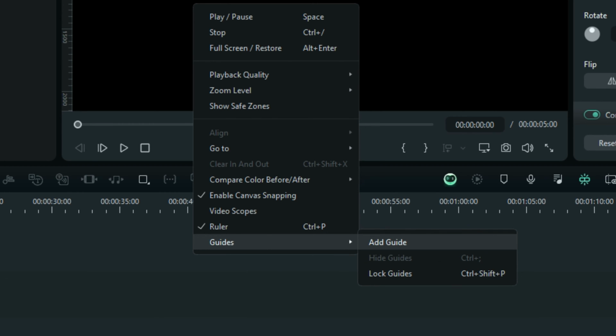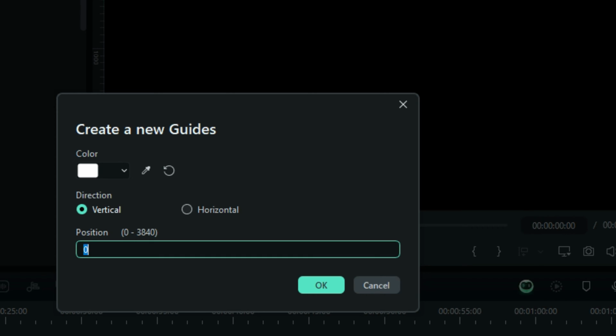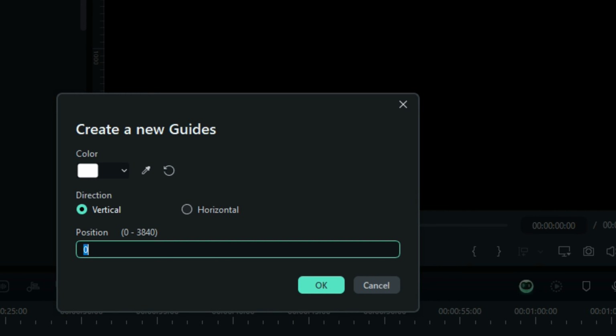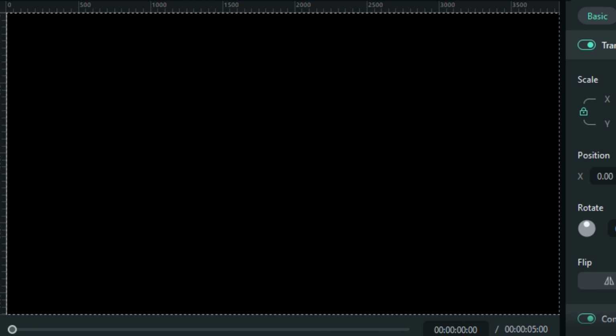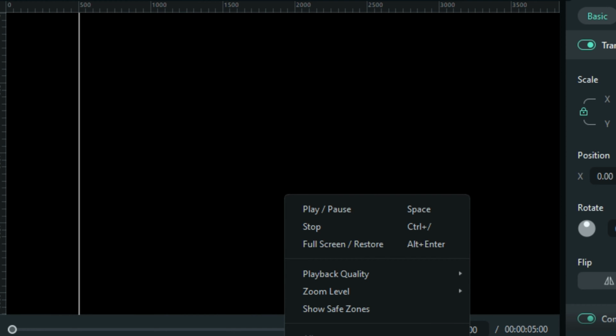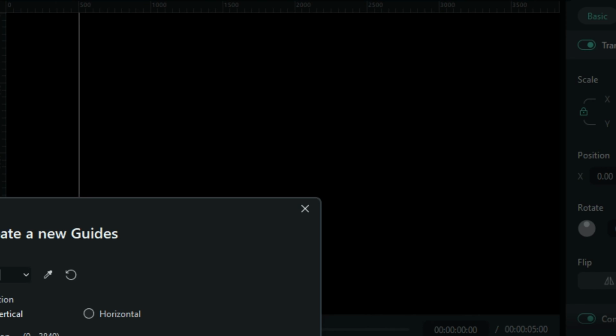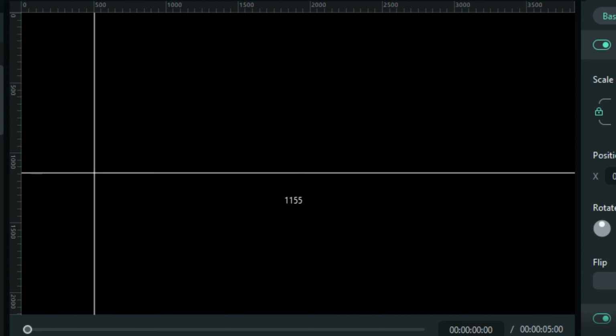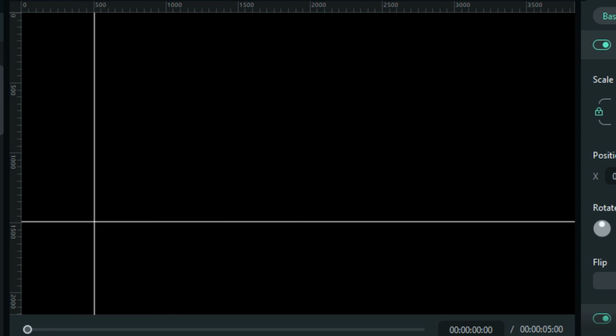And what is a guide, you may say? Well, let's click one. We're going to choose white. And we're going to put it on the vertical, and we can pinpoint our exact position, or we can just move it. Grab your new line, your new grid, and place it where you want it. We're going to set it right there. Right click, go to guides, add a guide. Let's go horizontal this time, also in white, and we'll put another one right there.